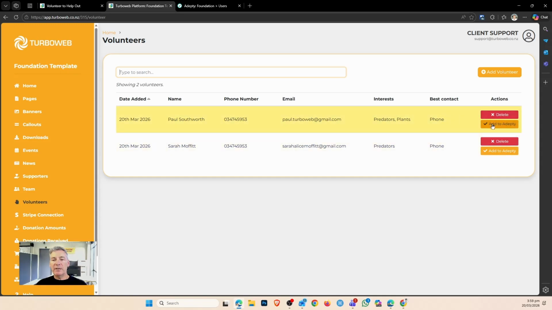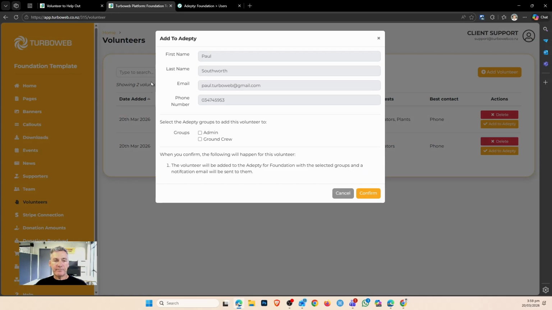So if I come here and I go add to Adepti, these are the details, and then we decide, okay, what group is he going to be in? And the group is relevant because the group decides what information he gets to see. So admins for the admin staff, so all the people doing their work in the office, and the ground crew are people on the ground doing stuff. So I'm going to confirm him, and that's pushing him into Adepti and getting him set up over there.